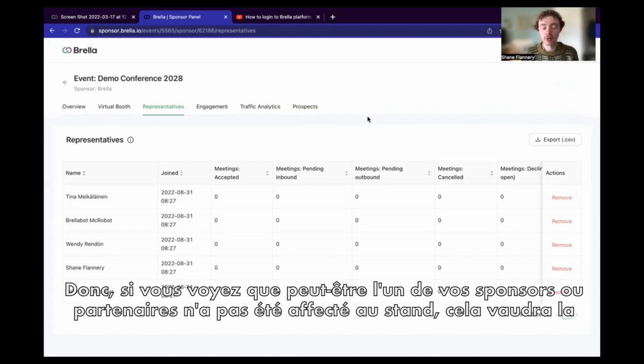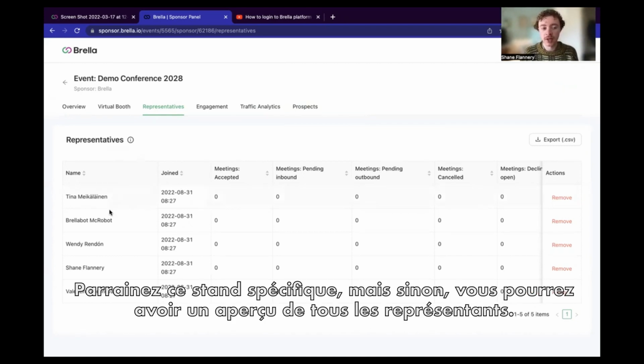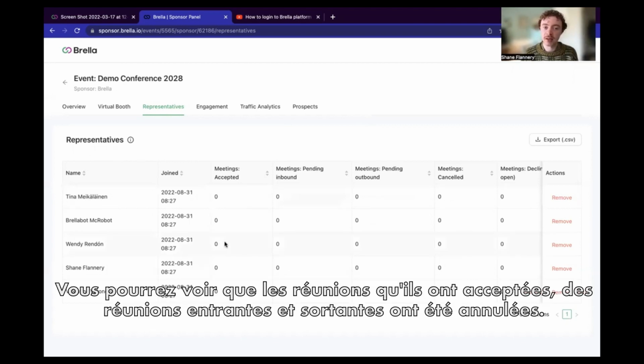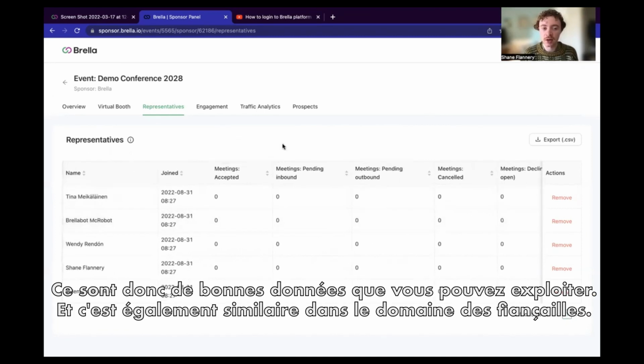So if you see that maybe one of your sponsors or partners has not been assigned to the booth, it'll be worth reaching out to the event organizer, who will then be able to manually upload or assign that sponsor to that specific booth. But otherwise, you'll be able to have a preview of all the representatives. You'll be able to see the meetings that they've accepted, from inbound, outbound, if meetings have been cancelled. So this is some good data that you can take on.